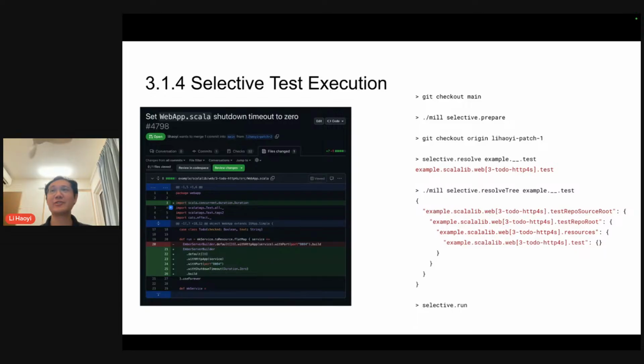Selective test execution is interesting. This is something that many code bases or projects could benefit from. So if you make a pull request, Mill lets you check out your main branch, take a snapshot, check out your pull request branch, and ask Mill what code or test suites were affected by this change in the code. And Mill can tell you exactly what test modules need to be rerun.